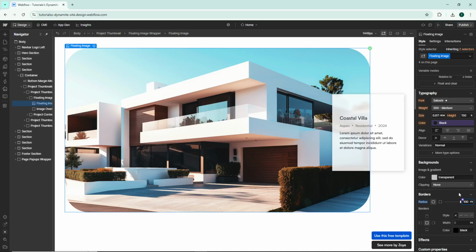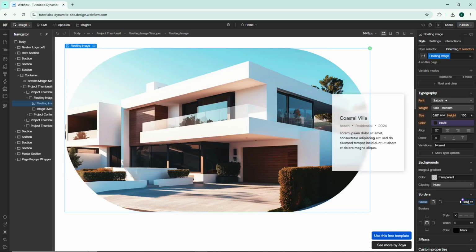This allows you to see the result in real time, giving you immediate feedback on how the rounded corners look. Feel free to experiment with different pixel values until you find the perfect level of rounding for your design. Lower values will create subtle rounded corners, while higher values will give you a more dramatic circular effect. This flexibility lets you customize the look to match your website's aesthetic perfectly.